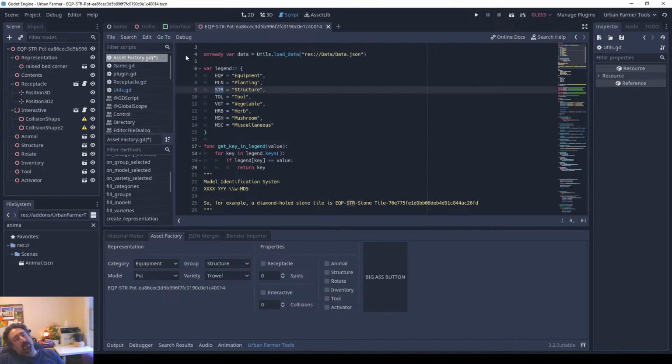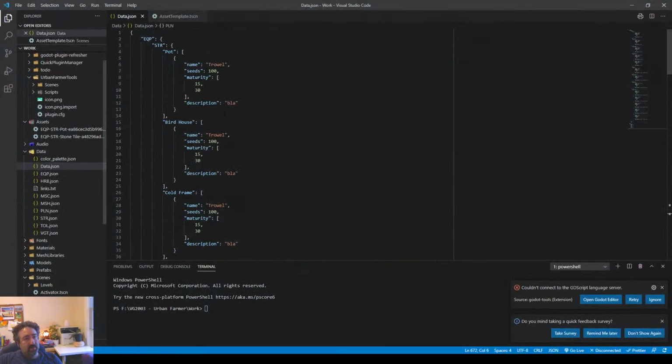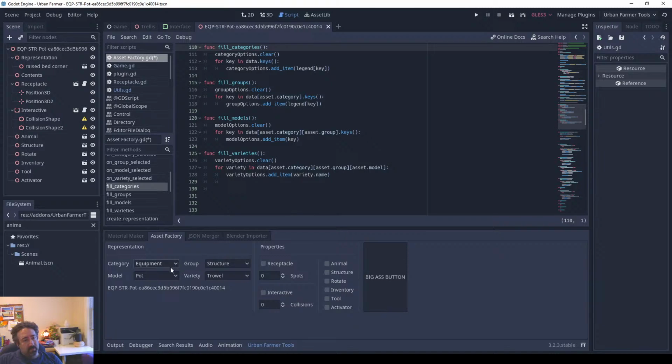The way I look at this, let's reverse this list. But there was a reason why. Actually, the reason why I kept it is because when I'm refilling all this, fill category, there you go. I'm actually going to the legend because the abbreviations are coming from the data. Our data file has these abbreviations. So this EQP should render on the screen as equipment.